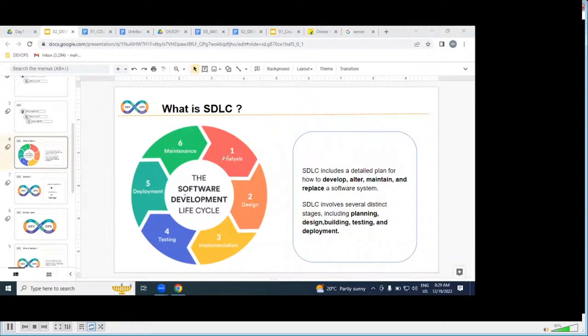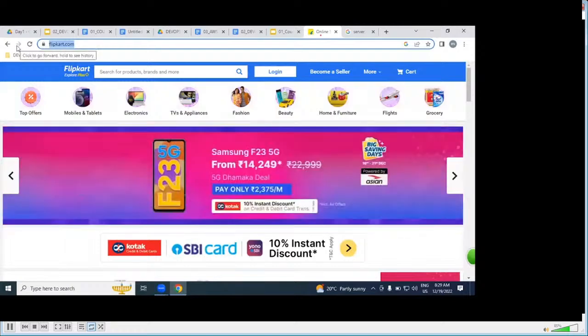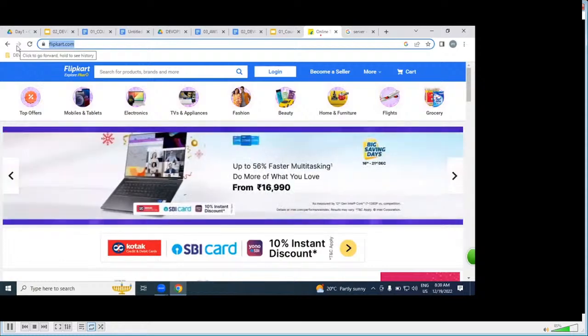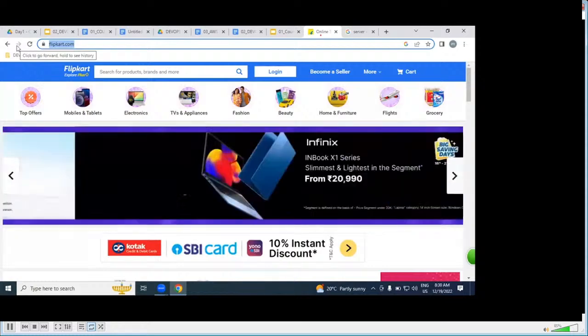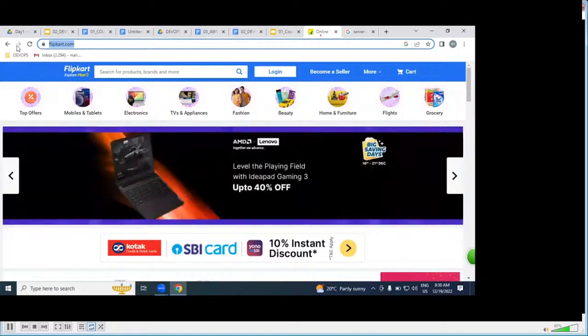Let us understand all the phases and stages. For example, I want to build a Flipkart kind of application. Can we build this overnight? Within a day, overnight, can we get a Flipkart kind of application? Please tell me. No, we can't.